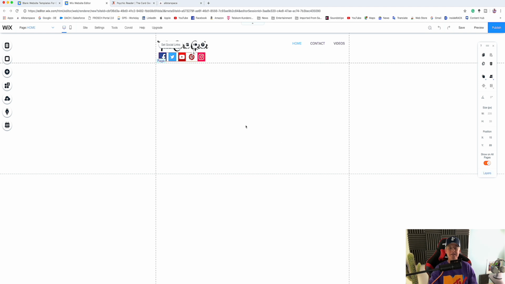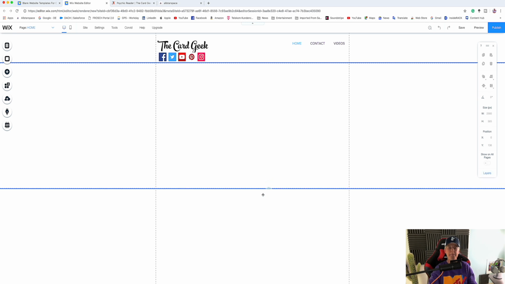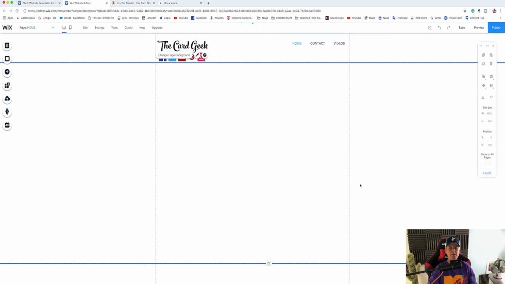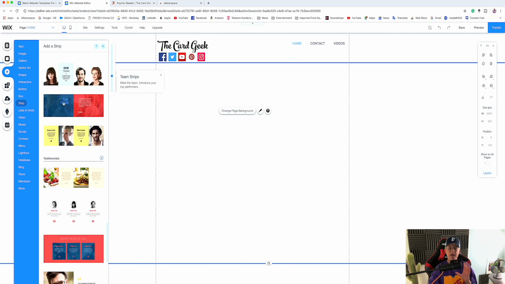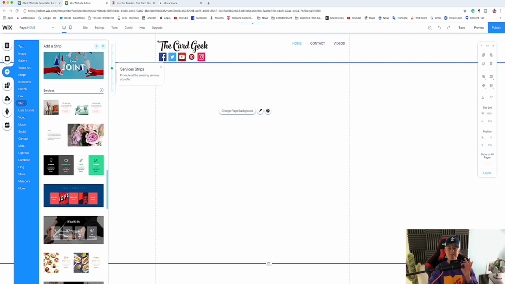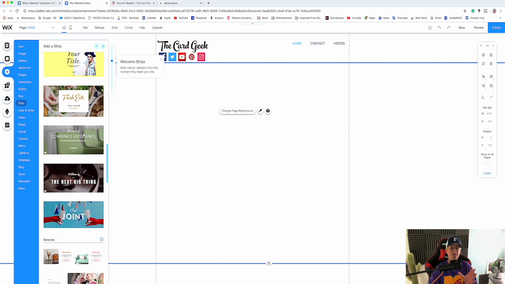So now we have a super duper setup with our social icons. I can pull my footer down now so I get a full page of web, and we can start adding to our main website here. As I said, the strips are super good at adding highlights. So if you're wanting to highlight a particular thing that you do well, it's always good to have a strip up on the first.